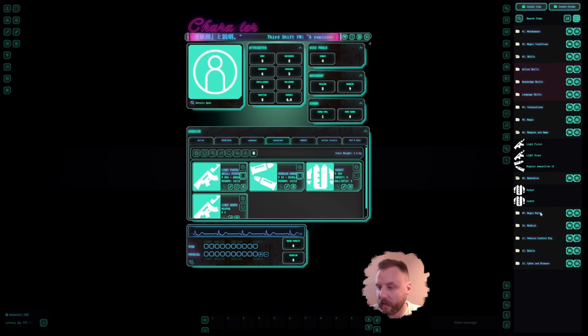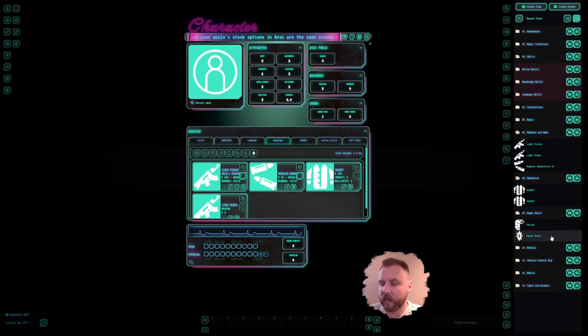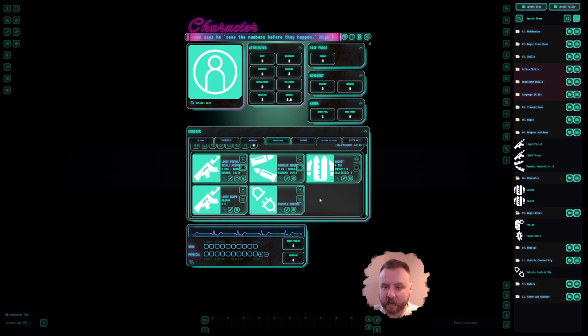All right, you can also get some things for your magic practices. A fetish, which is also a kind of gadget, and a focus staff, which is a focus, of course. And they can be attached to spells. And we're going to have a look at those. But first, before we go onto magic, we're going to have a look at the vehicle control rig for the rigger. You can drop it here on the character.